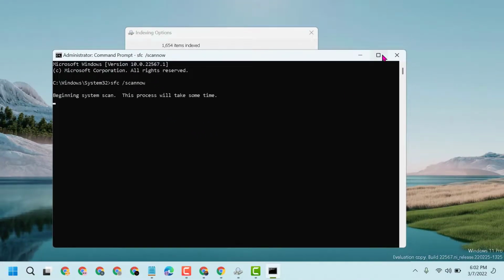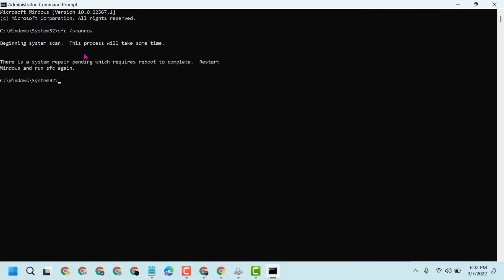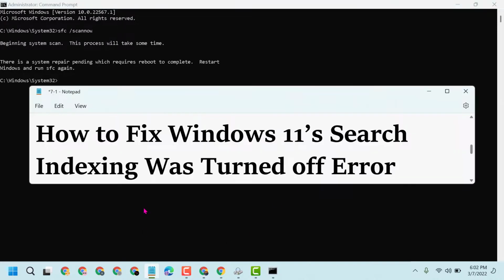And also guys, it will take a couple of minutes. So complete this scanning, and once this scanning completes, restart your PC or laptop. Hopefully guys, after restart you can fix and resolve Windows 11's search indexing was turned off error.